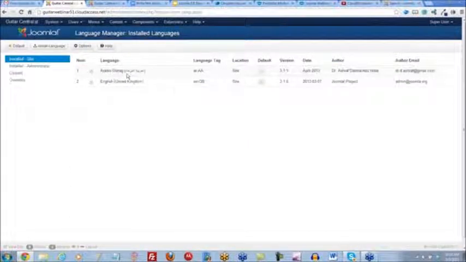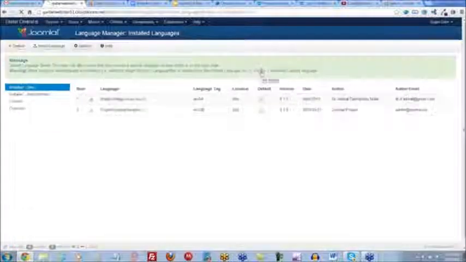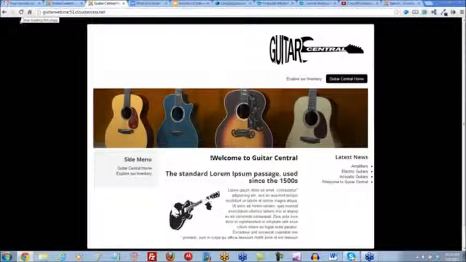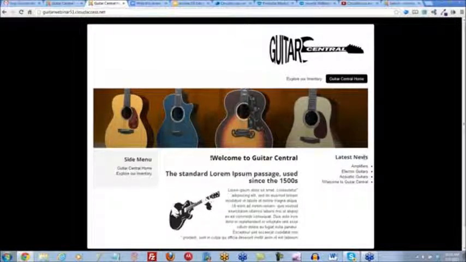So here's our Arabic language. We can change that as our default, and that's going to be the default now for our site. If I return to the front end and refresh, I don't think anything's going to change, but things move, obviously, from right to left. So that's the first thing we do.